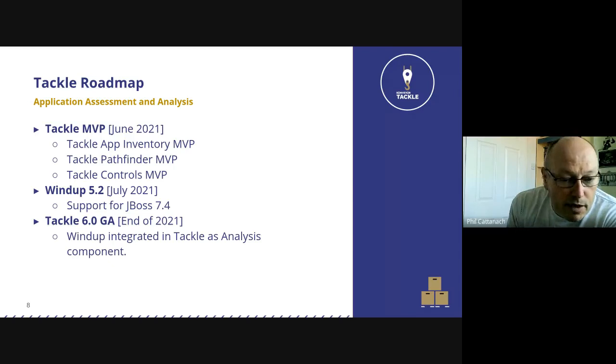And then our focus for the remainder of 2021 is to integrate Windup into the Tackle project, so that you can invoke an assessment from Pathfinder and you can invoke an analysis from the application inventory as well.